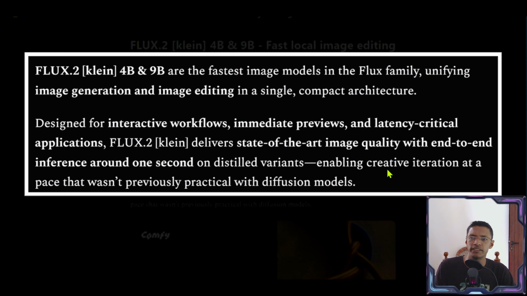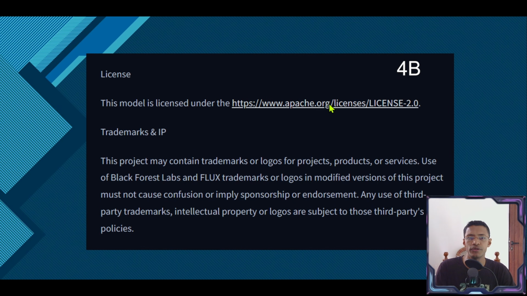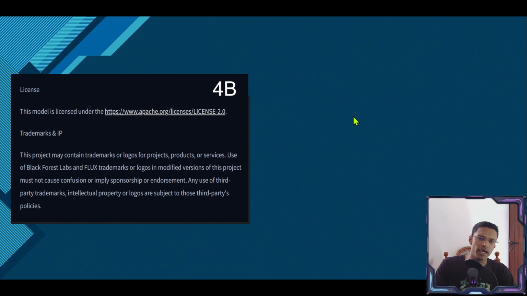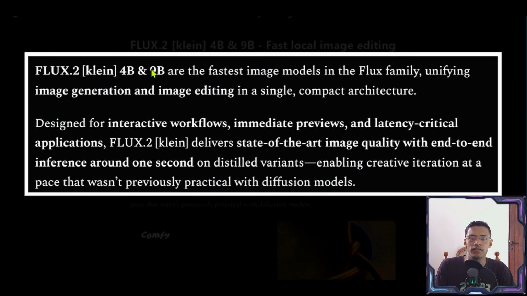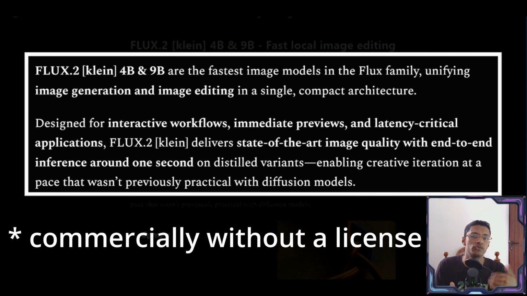Now, I'd like to point out that the different versions here have different licensing. So the 4 billion parameter one is under Apache license. And as a reminder, the Apache license allows you to do pretty much anything that you want with it. You can use it commercially, you can sell it or create your own application and then sell it. The 9 billion parameter one is still under the Flux.2 non-commercial license, which means you can use the images commercially, but you cannot use the model.